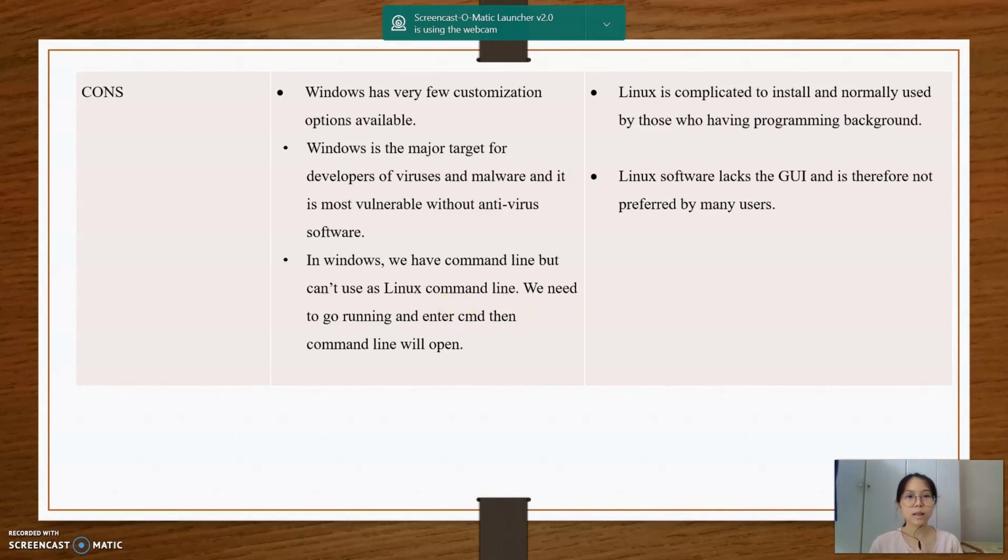For Linux, it is more complicated to install and normally used by those who have a programming background. Linux software also lacks a GUI and is therefore not preferred by many users. So that's all for me. Thank you.